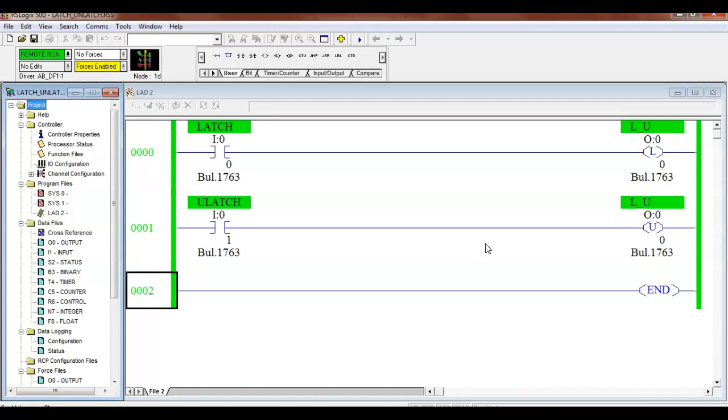We can use these in pairs. They have the same address, but it's a different instruction. So this right here is an output, and if you look up here, that's the coil that's got the L in it. So that's the latch, and right beside it is the what? Unlatch. These can have the same address. In fact, these must have the same address.